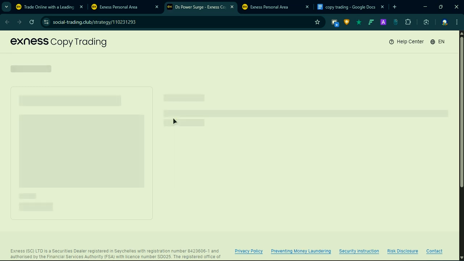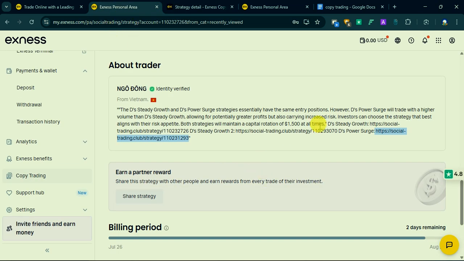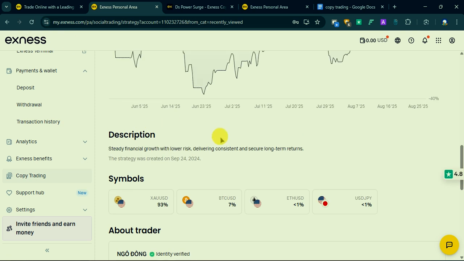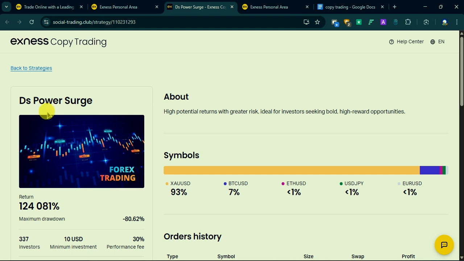And then you need to know that he has also mentioned that it has a high risk. So you need to know it has a high profit and a high risk. That is what you need to know. Here we have steady growth, which he's saying has a lower profit but also a lower risk. So if you are a low risk taker, you can open that strategy. So let us see this.